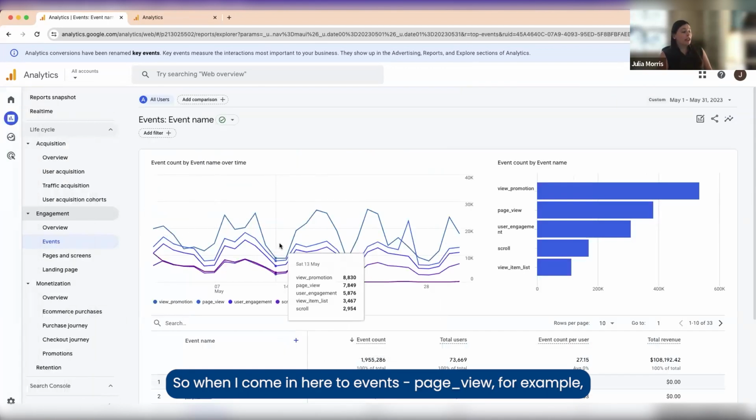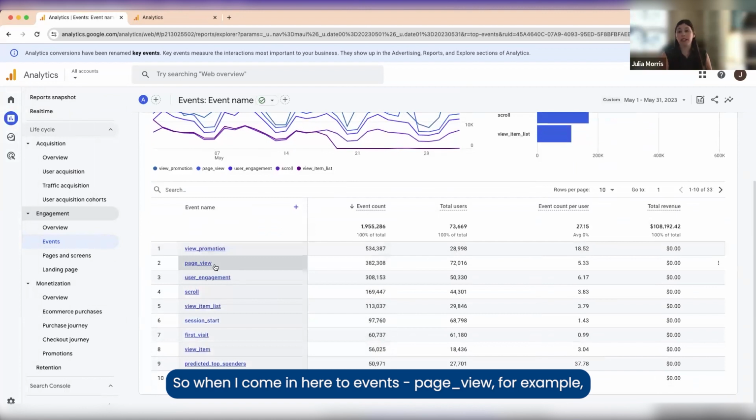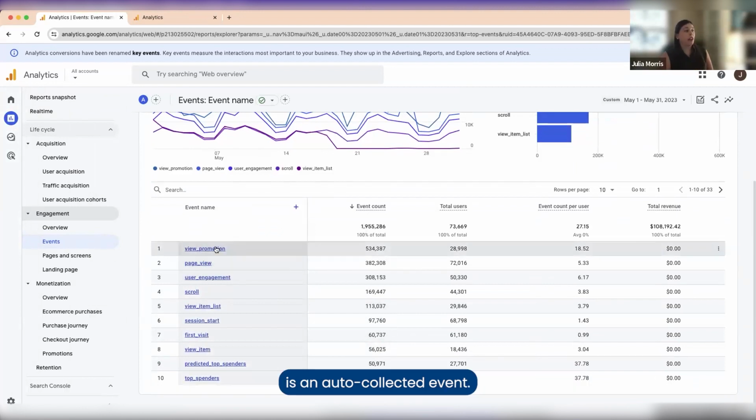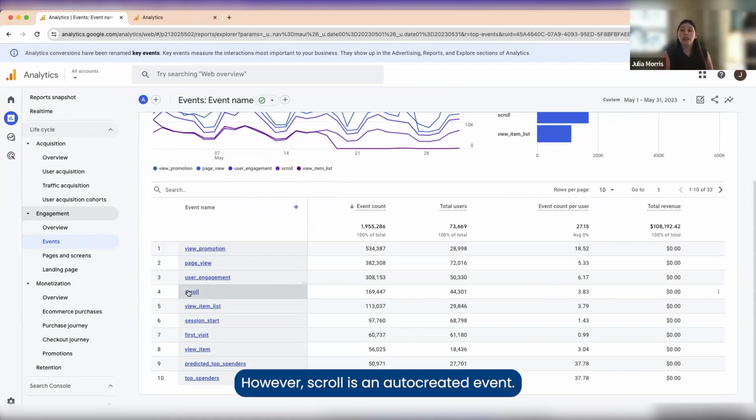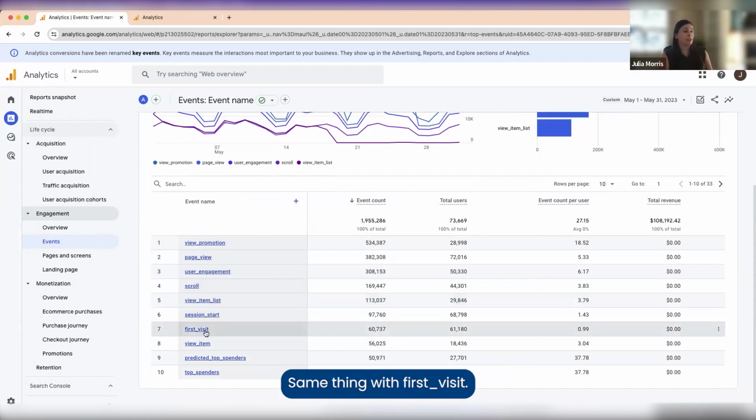So when I come in here to events, page view, for example, is an auto-collected event. View promotion was something that was set up in the demo account. However, scroll is an auto-created event. I know a lot of UA accounts had this set up, but this is a GA4 auto-created event that's just available to you already. Same thing with first visit.